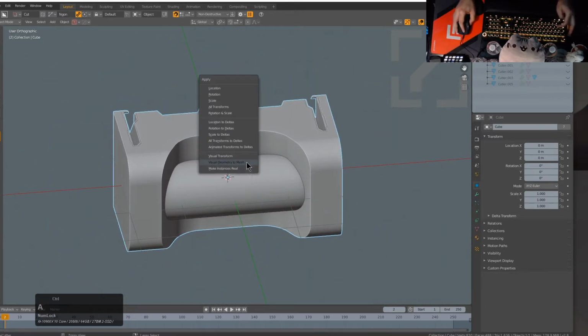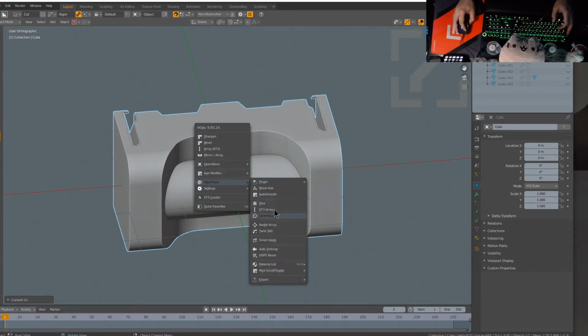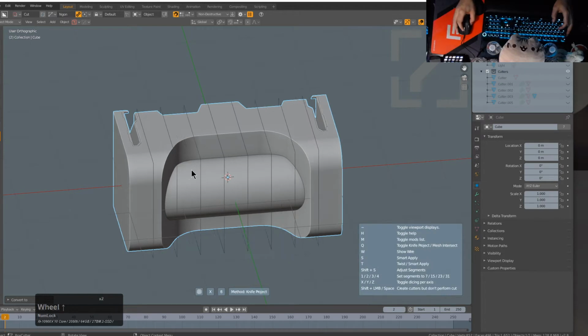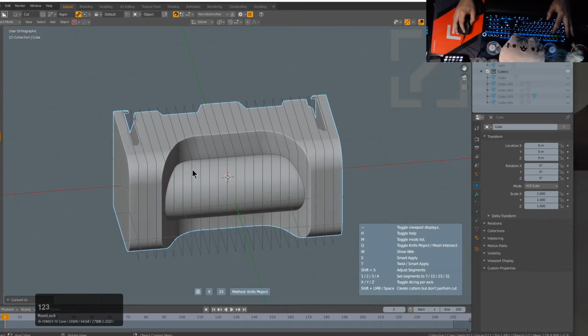So the next thing from here is we're just going to convert this to mesh, and we're just going to go under mesh tools and dice this. And by dicing it, we can press 1, 2, 3. It really doesn't matter which one you go with. It's just going to add more resolution and more mesh to deal with.